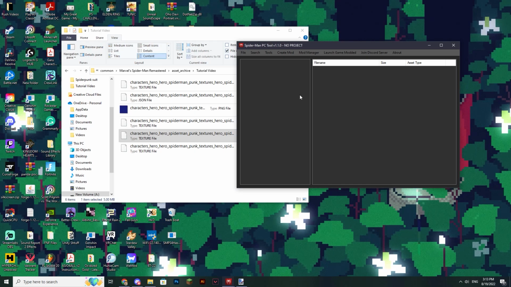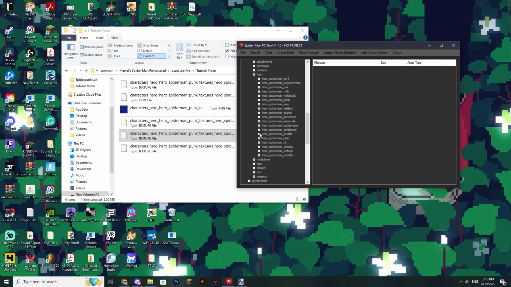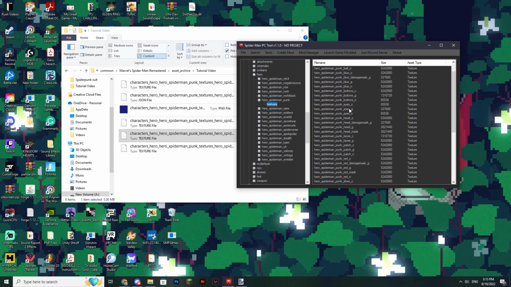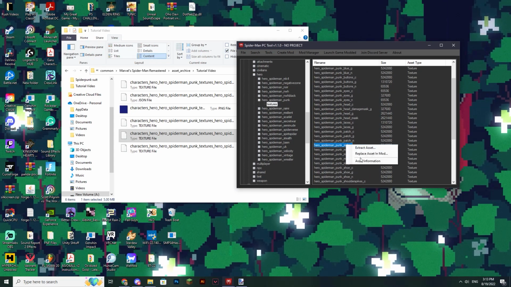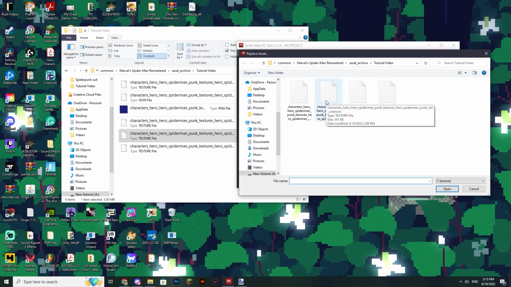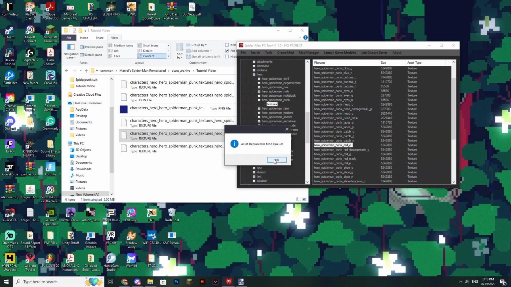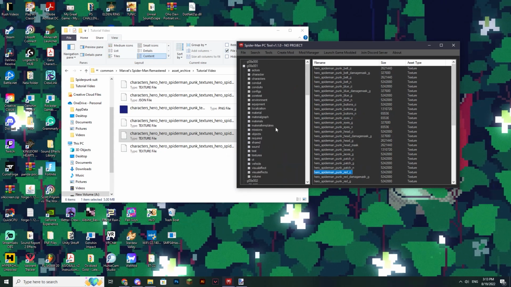Once that's opened up, you navigate the same way. Go to characters, go to hero, look for the suit you want to mod. And once you do that, you go to textures, find the name, red underscore C, replace asset mod. Then you're going to find the HD one. This isn't it. Look for the timestamp. That's my timestamp. That's how I do it. And there we go. It's replaced.